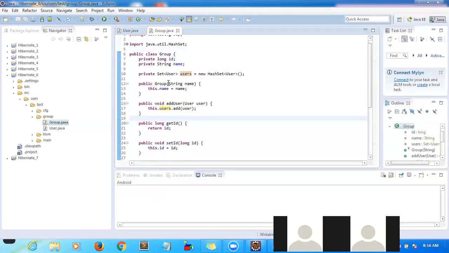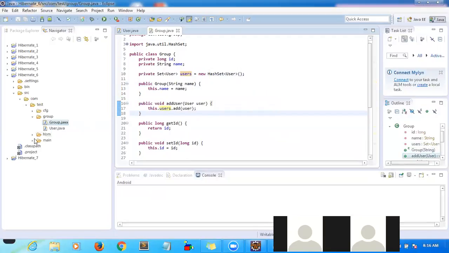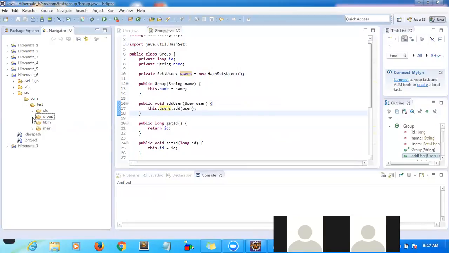And I'm trying to assign the group name as part of the constructor. Anyway, the ID will be generated from the database side. And this is also kind of a collection element, so I don't want to assign it directly as part of the constructor. I just want to assign it by using the add user method. And these are simple Java classes.